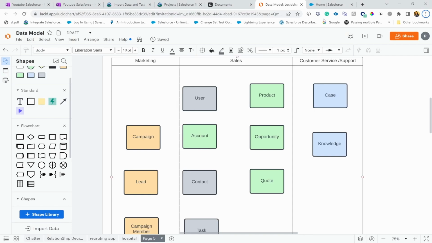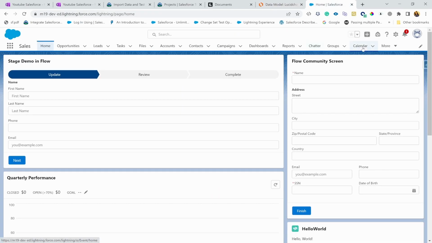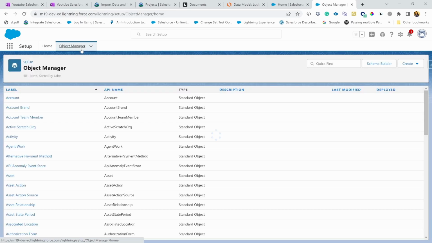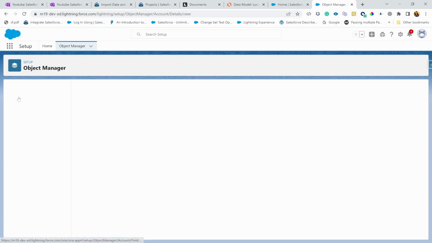And then it comes with its own set of fields, which you also looked at. So you have name, revenue, number of employees, how big is the company, address information is really important. All of that information comes out of the box. And anytime you need to know what an object has, you can go to setup and you go to object manager and then just go to that object.